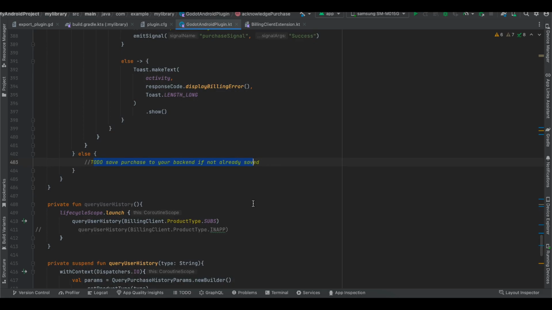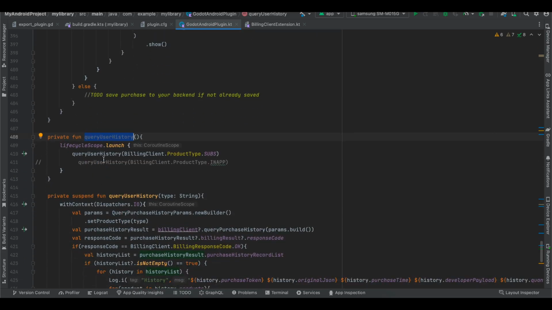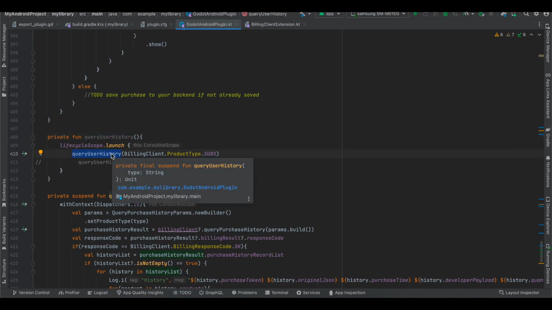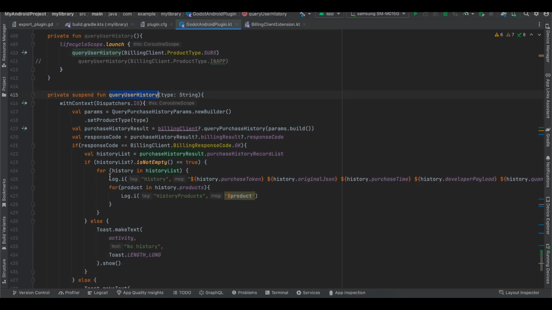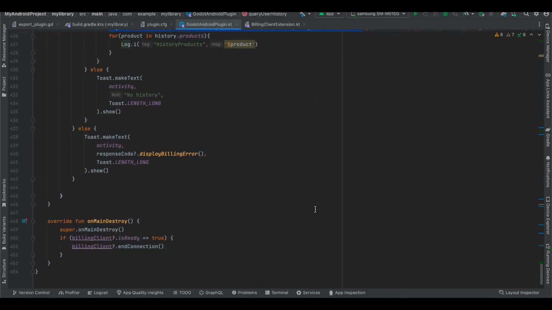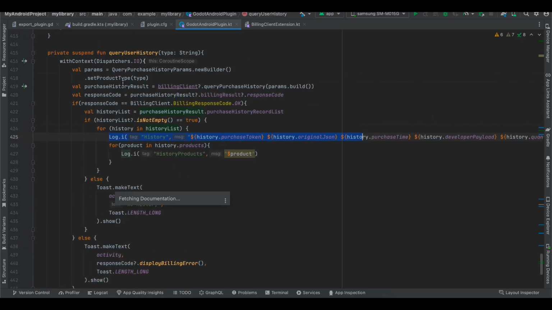Now, there is another method called query user history. I am not using this, but I am just showing it to you. It might be helpful for you, but here also you won't get an acknowledgement whether a subscription was cancelled or not. So don't use it for that purpose. Maybe you just want to show a list to the user of all the products he has purchased, so maybe you can use this for that. So here you can see I'm just calling query user history, and here you can see you will get all these details about your history. Okay, I won't go much in detail. So this is how it is.